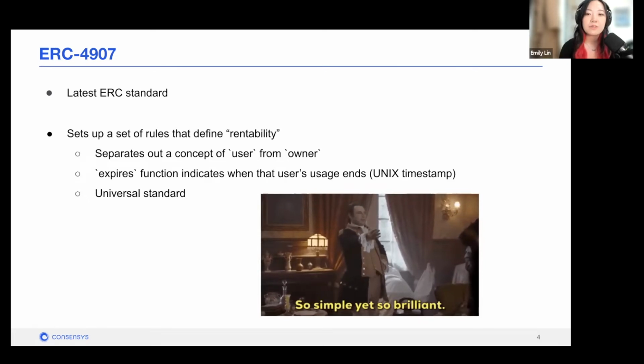So in the ERC 4907, the specific rules that we care about are super simple. First off, it separates out the concept of user from owner. Owner is probably what you're used to with NFTs. That's just the owner of the NFT. Now we have this idea of the user, and that's going to be the renter, the person who has the permissions to start doing whatever the owner is allowing them to do with that NFT. The second piece that defines rentability is essentially just an expires function. That's just a property on the smart contract that tells you when that usage is going to end, and it's represented as a Unix timestamp.